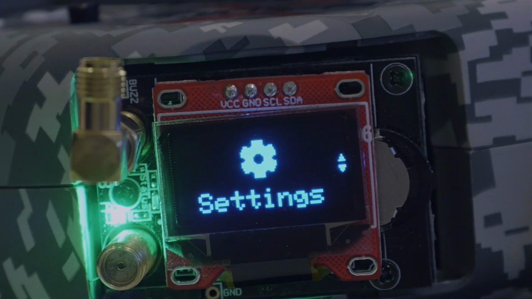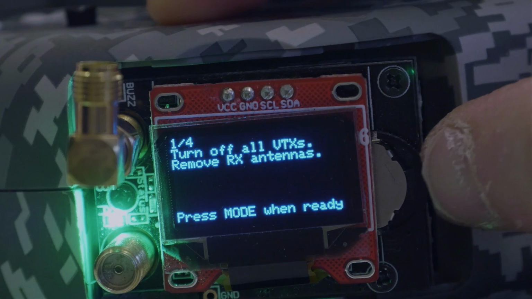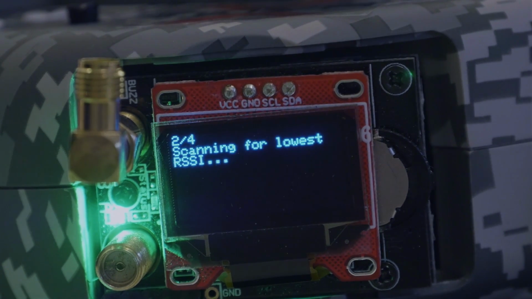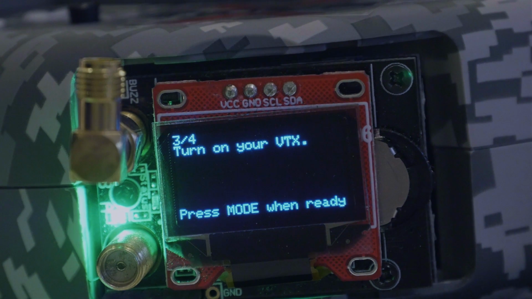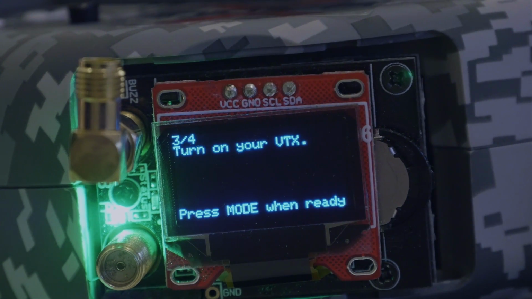It works pretty much exactly the same way as before. You go into it and it asks you if you want to run calibration. It'll tell you to turn off all your video transmitters. You press the button and it'll scan for the lowest RSSI. And then it will ask you to turn on your video transmitter. So I will plug in this quadcopter again and it'll make a ton of horrible sounds.